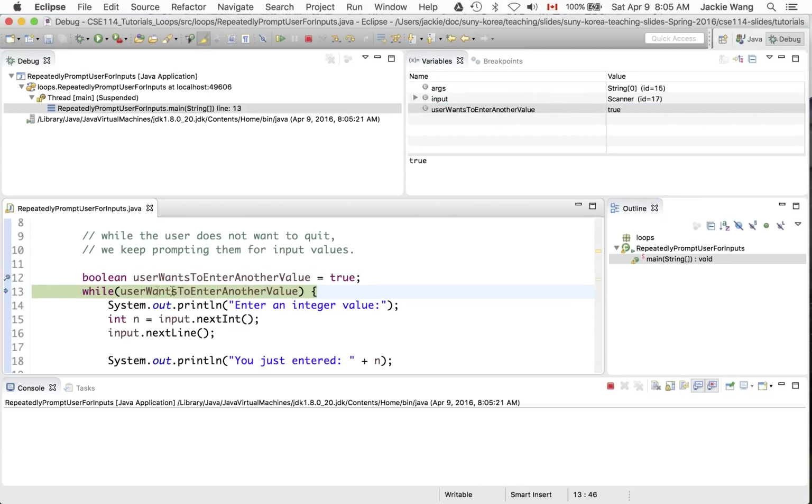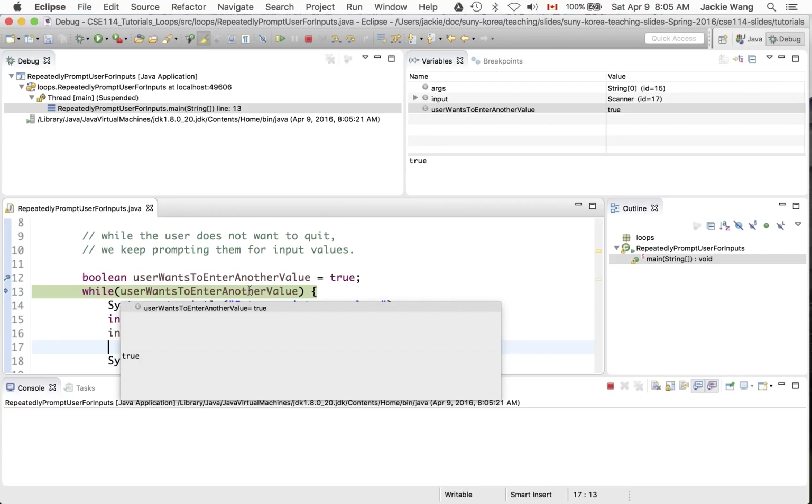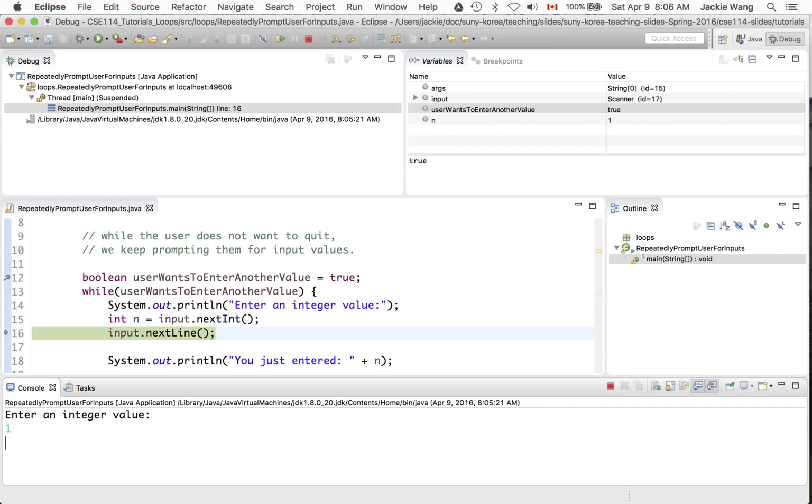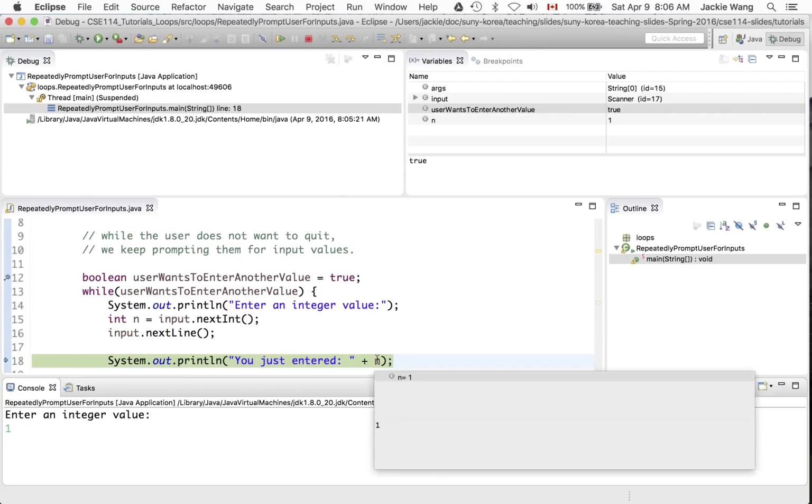So now when we say while true over here, if you move your mouse over, you can see currently the boolean variable has a value true. So we are going to enter the loop and prompt the user for a value, let's say 1. Then step over, and now it says you have just entered, and if you move your mouse over, just 1.